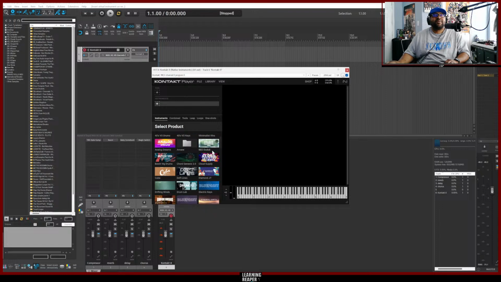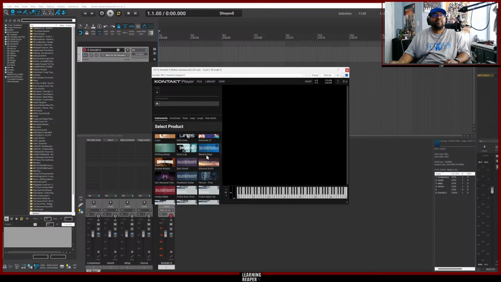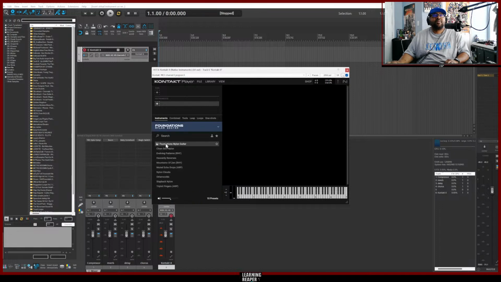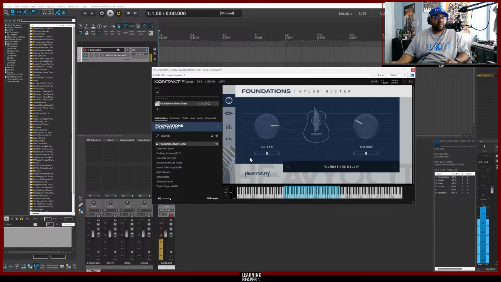Let's see here. Let's go with this. Let's go with this nylon. Let's go with the foundation guitar. Major stuff.